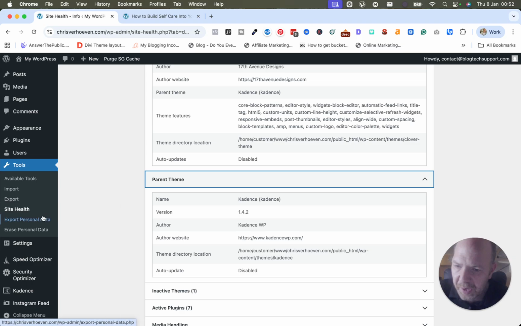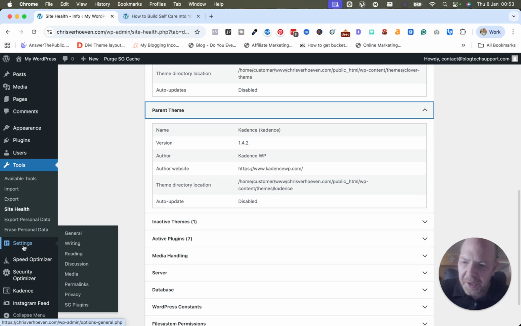And then export and erase personal data is for people who reply to your articles, for example. And in order to be compliant with the law, you need to be able to export their information and give it to them. Or if they request you to completely delete their information, you can do so here. So then there's the settings tab. Let's go over them one by one.